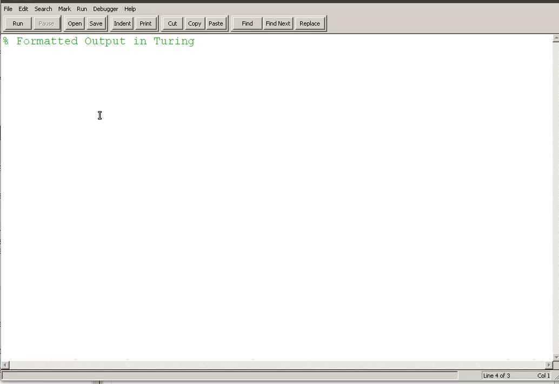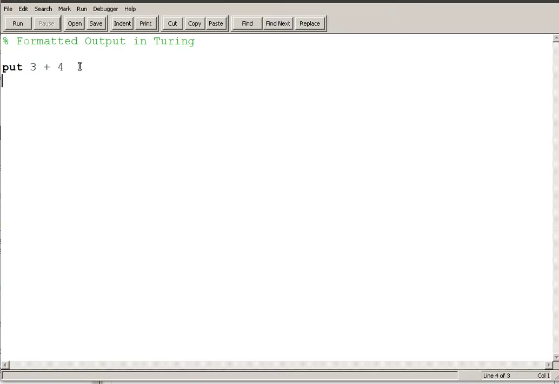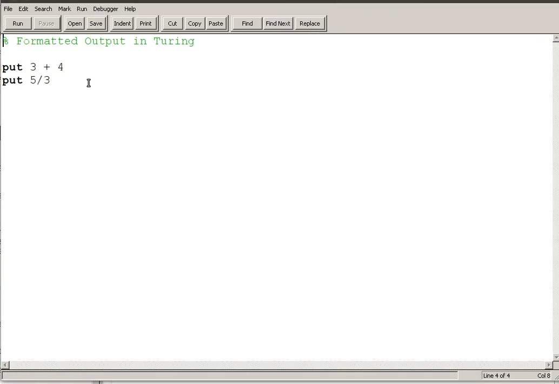For this tutorial, I wanted to take a moment to discuss formatted output in Turing. If you've looked at previous tutorials or done any basic programming in Turing, you're already familiar with the idea of output. So I can do things like put 3 plus 4 and I end up with an answer of 7. Or I can do simple division, put 5 divided by 3, and I end up with an answer of 1.666667.